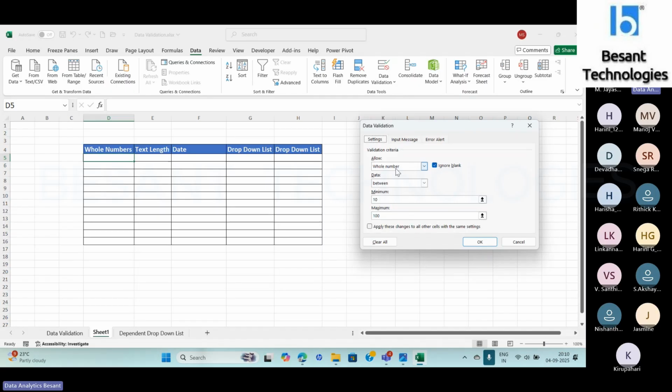allow whole numbers. What is it that you can allow? Settings, validation criteria. You can allow a whole number, decimal number, list, date, time, text length, or any customized one also. So let's see the first one as whole number. And when I'm saying whole numbers, what is the range that I want to apply for that? Maybe between, not between, any options could be there. Let's say for now, greater than or equal to 10 is given.